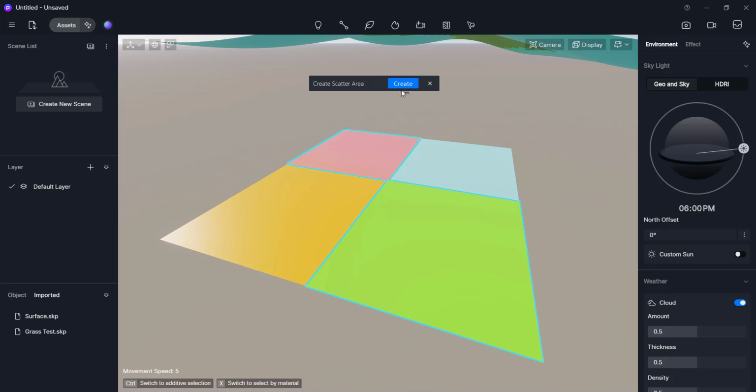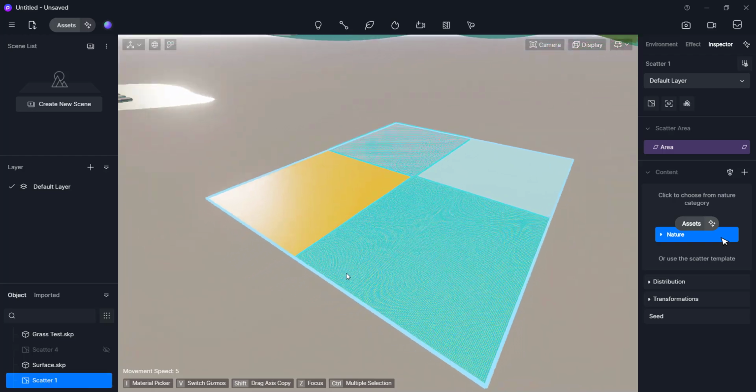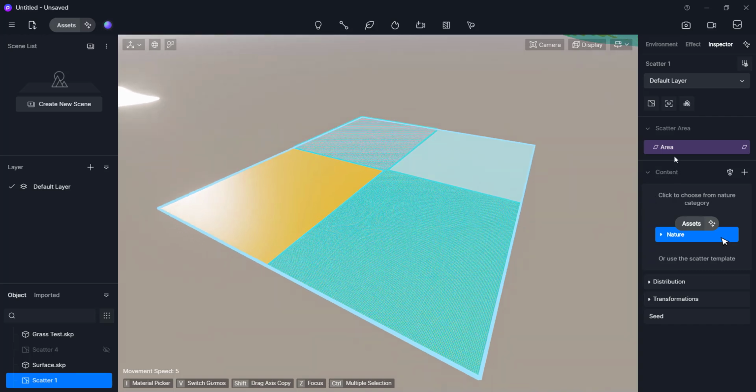But now, if I click on the option for create, this is going to pop up an object. Notice how you can't see it unless you go to objects over here, but it's created a scatter system that allows me to scatter objects on the surface. And so notice how over here on the right hand side, you've got scatter areas as well as areas for content. We'll look at scatter areas in a second.